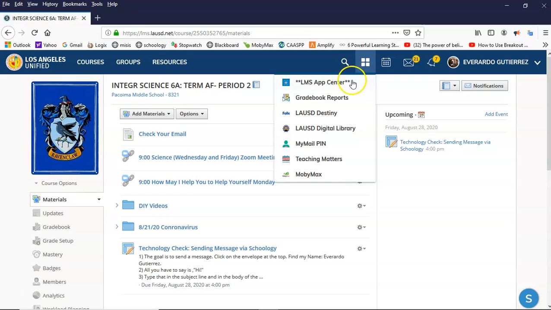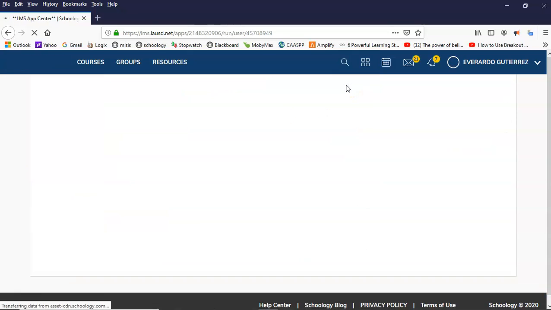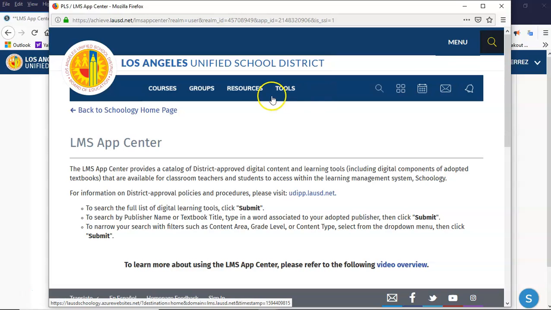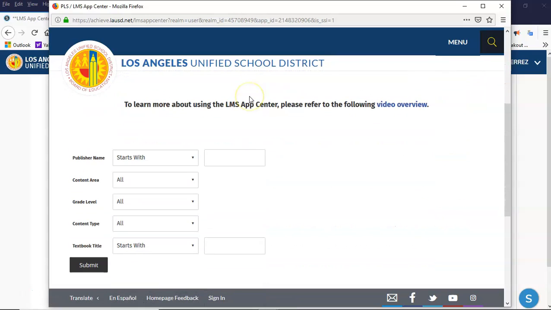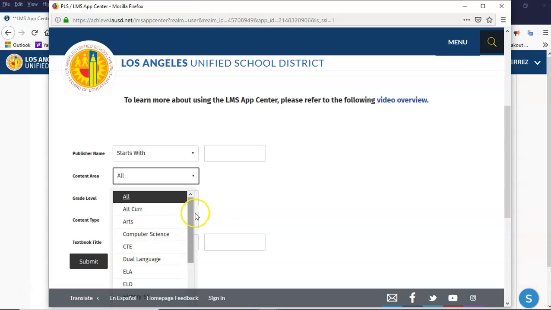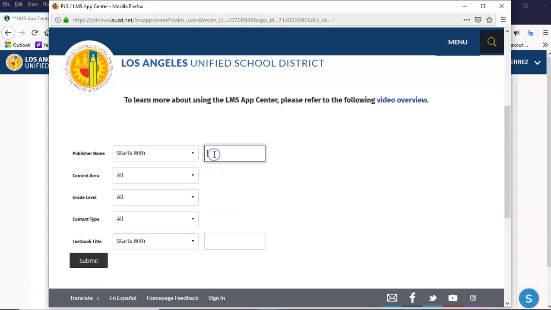So click on it. I click on LMS App Center. And then we got to wait for it to load up. Okay. Now, you have all these search options. If you want to get really specific and you can spend time on clicking what subject and all that, I just prefer to put in the name and see what I can find.